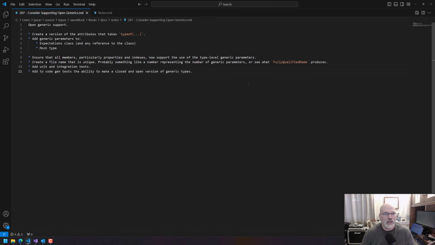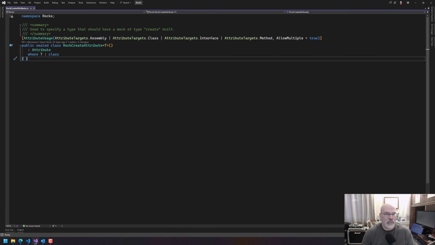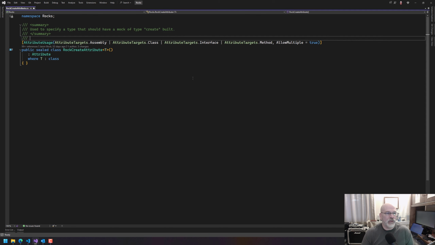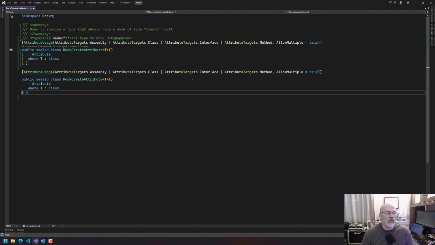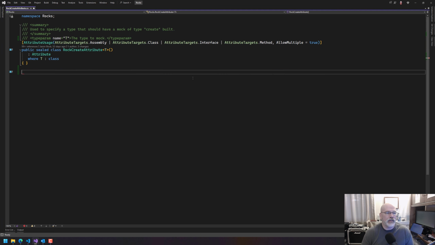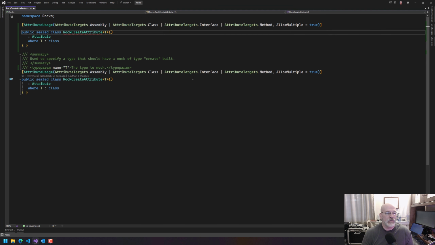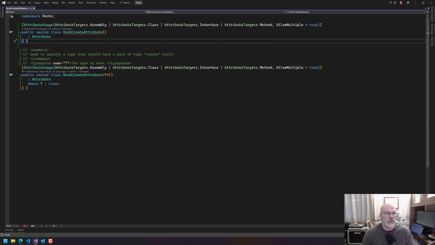So the first thing I'm going to do is create a new version of the attributes that take a type of. Okay, we can't pass in an open generic to the generic parameter, so we're going to have a type of. And one of the things I realized here is that I should say the type to mock. And then we'll do the same thing here. Oh yeah, I can do that. I can have a version that is not generic, and that is just fine. So we'll do that. And then you don't have that, and that's fine. But you don't have documentation on it. Yes, I know.